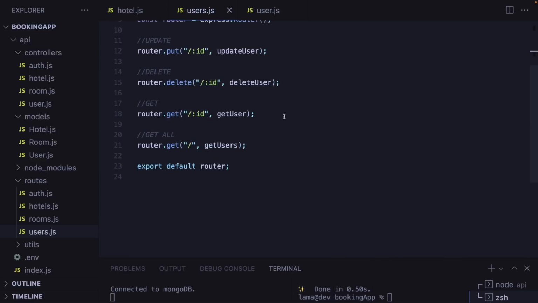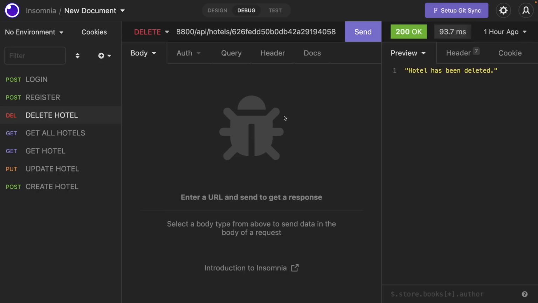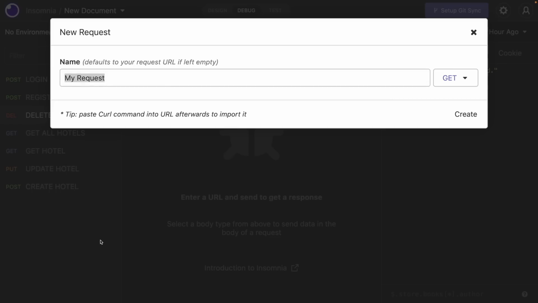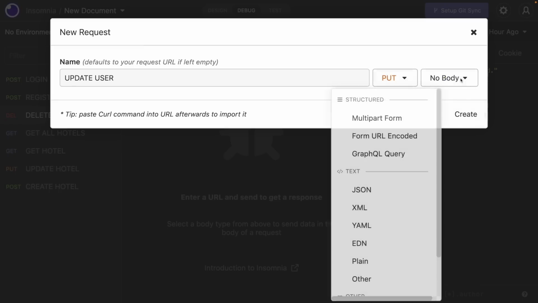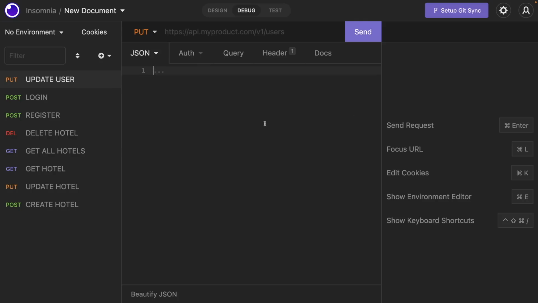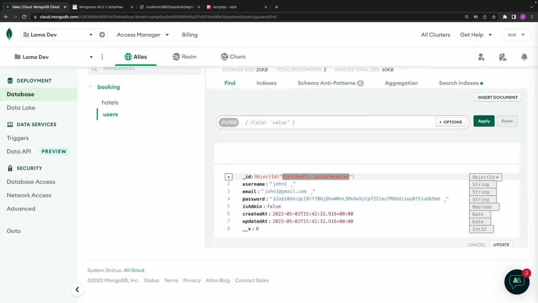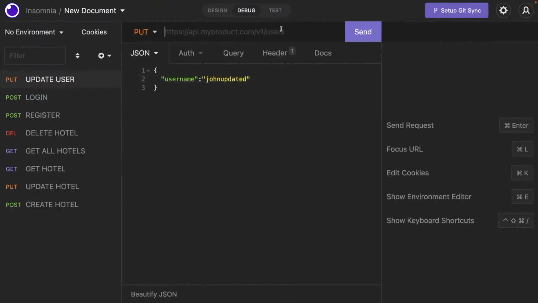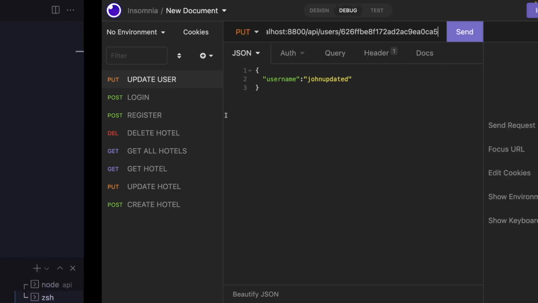Right now I'm going to show you how we can verify our JWT. Let's come here and I'm going to write a request, and it's going to be update user, PUT method, JSON, and what I'm going to do is change my username. Username is going to be John updated. Of course, we are going to need our user ID, this one. I'm going to write here localhost, users, and the user ID. If I click on the send button, it's going to update, but I don't want to do that, because firstly, we are going to test our token.